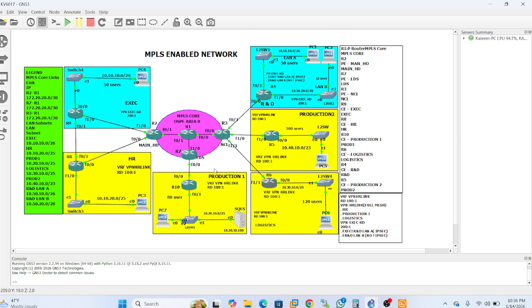So after all the configuration of the OSPF protocol, I have enabled MPLS on the provider connected interfaces, and I also configured OSPF as the underlay protocol for BGP reachability, and then I have configured RIP on all the CE routers.